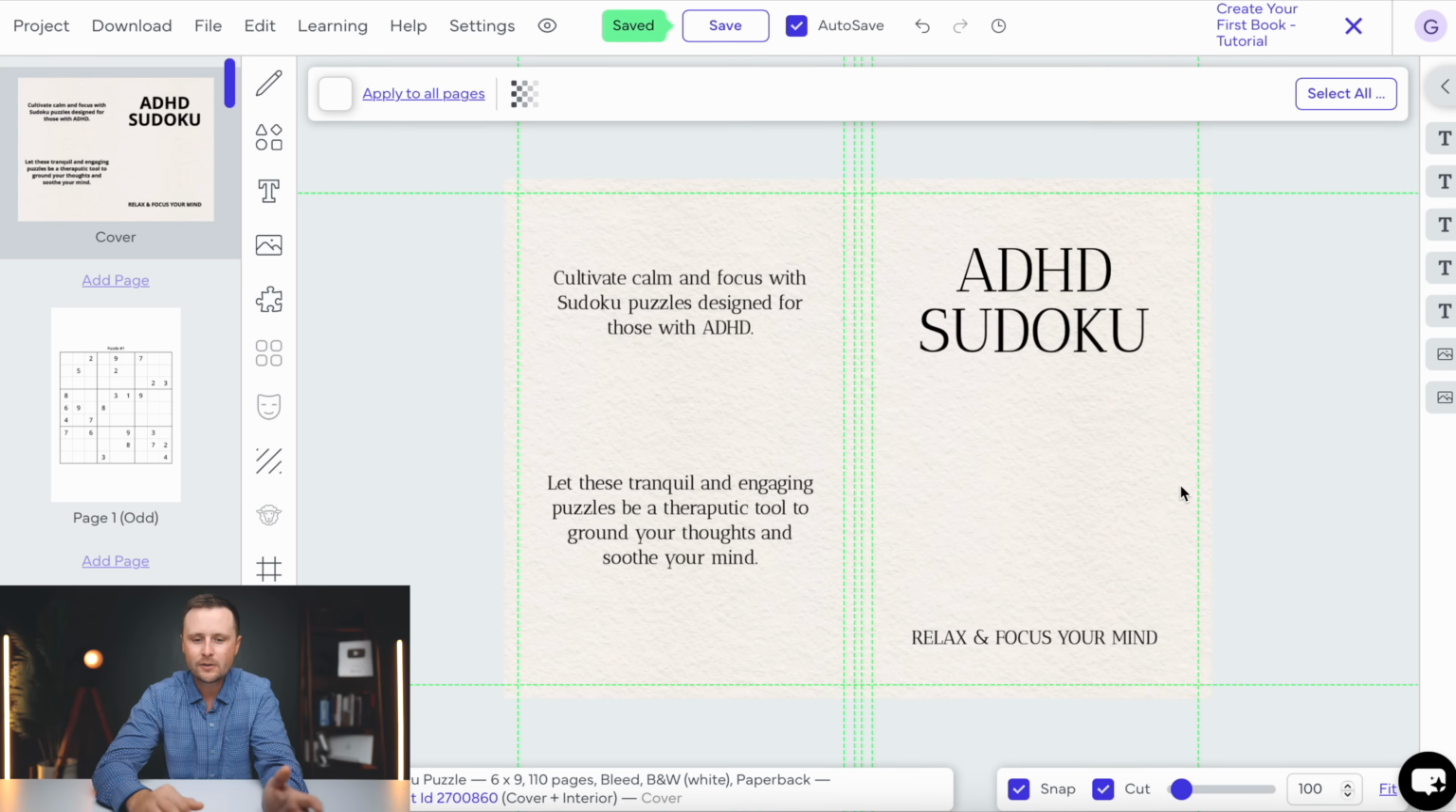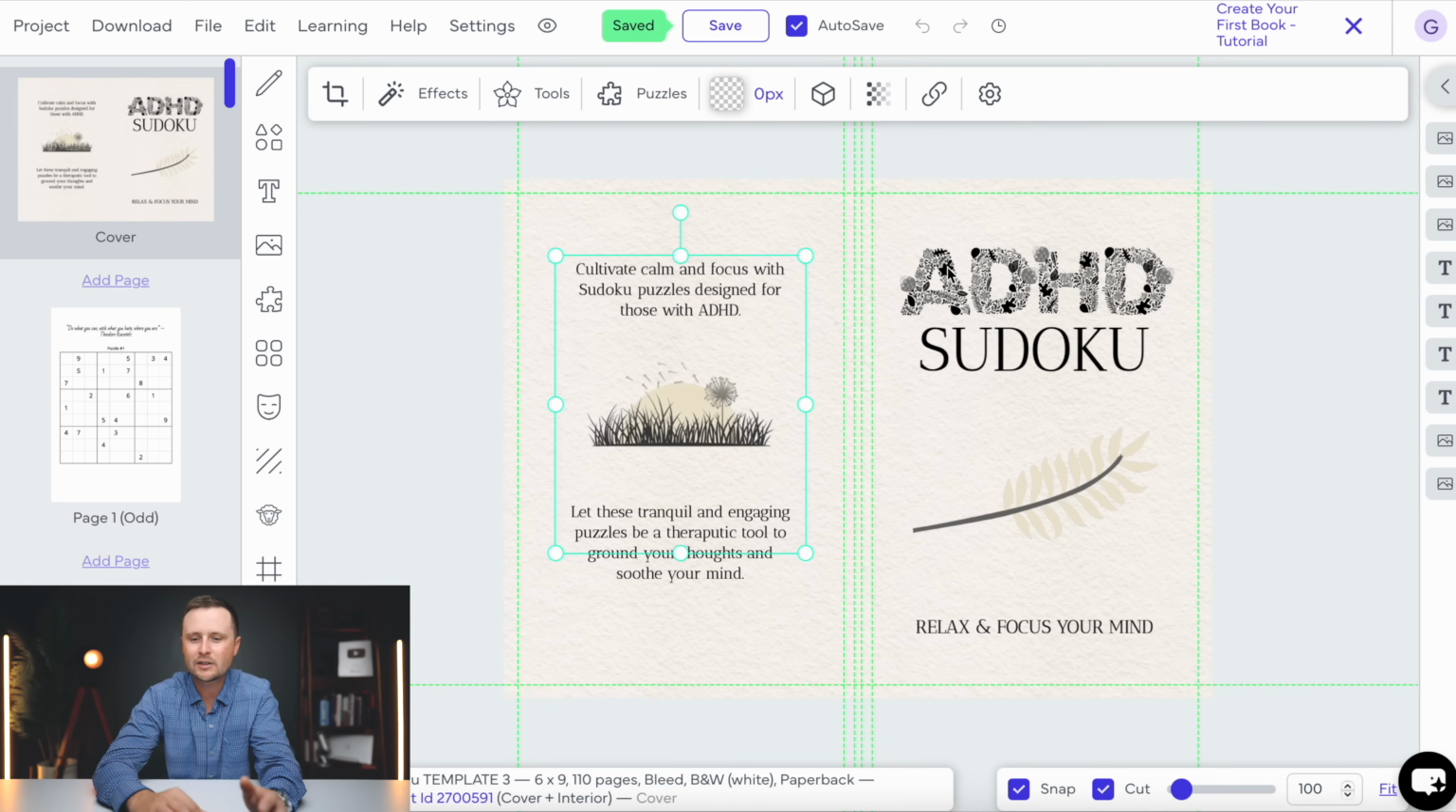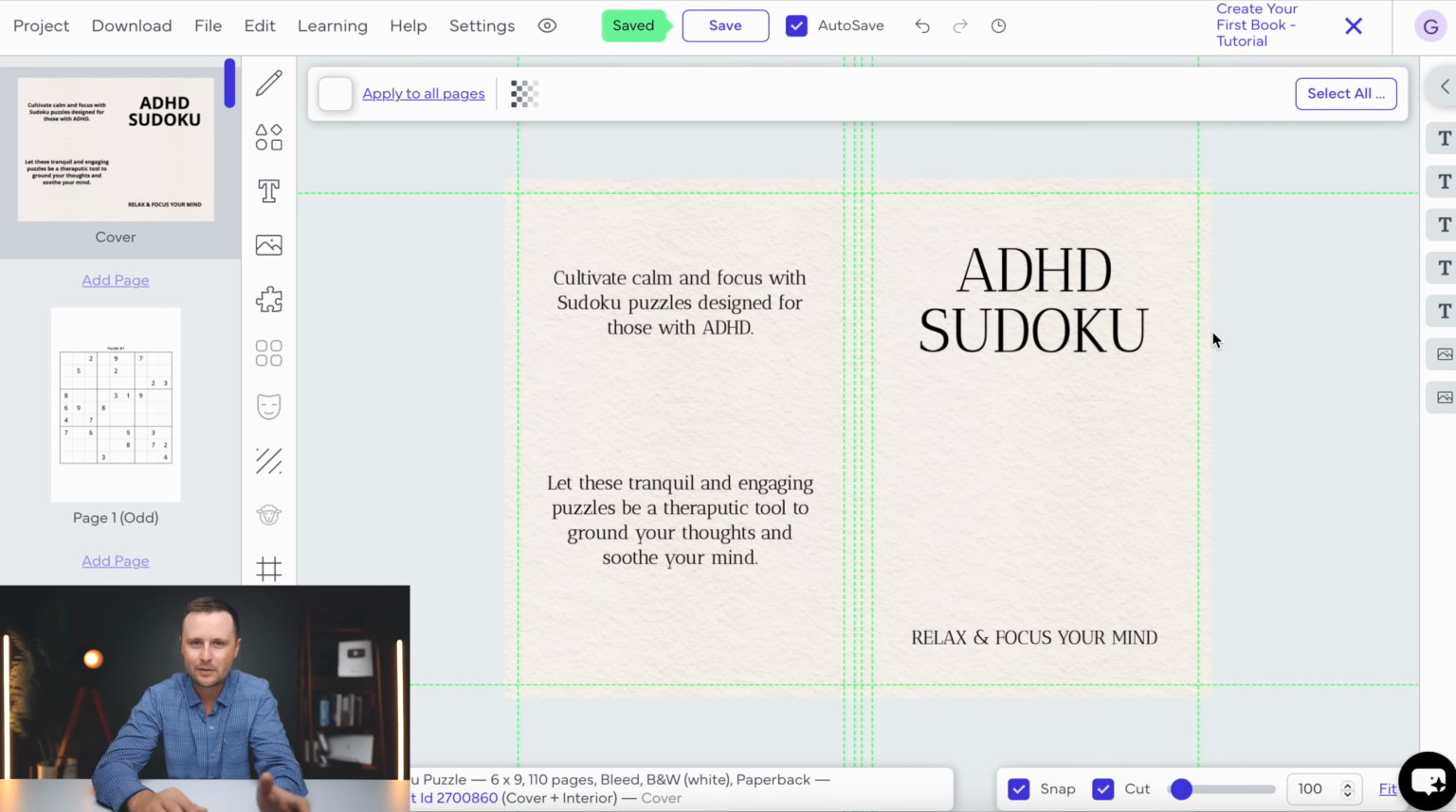So guys, at this point, our cover is almost done. We just have to add in our graphics. And then this is something extra that I had done on this one. It's just another graphic in the shape of ADHD, just making this stand out a little bit more. That is something extra for these books. It's not something that you really have to do.